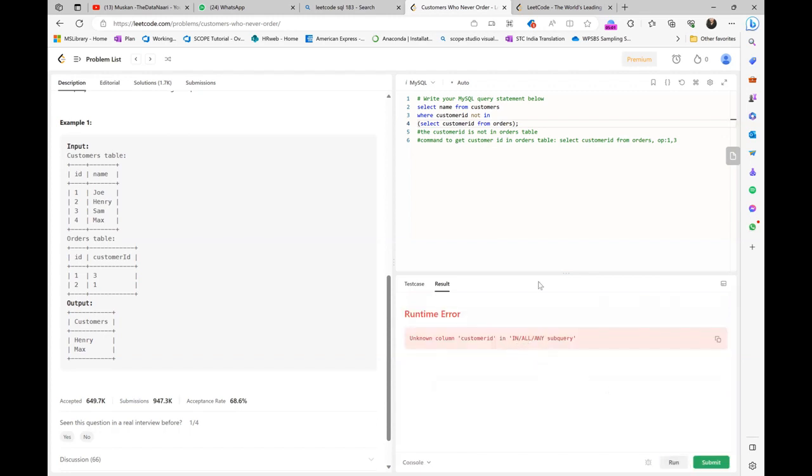Customer ID not in, fine. Select customer ID from orders. Unknown column customer ID. Okay. So here the customer ID was ID in the customers table. It was called ID. So that is why I'm getting the problem.